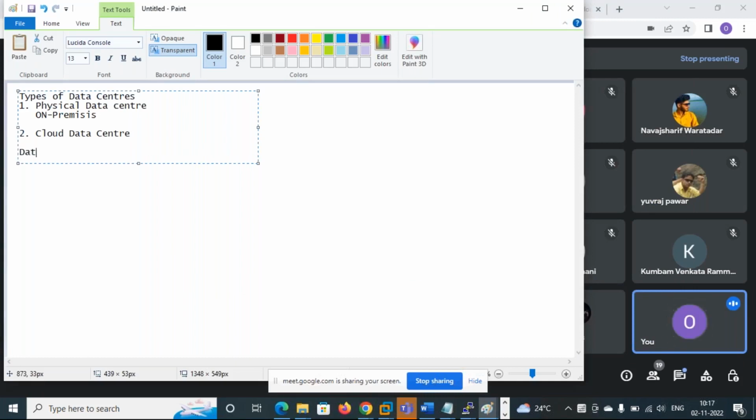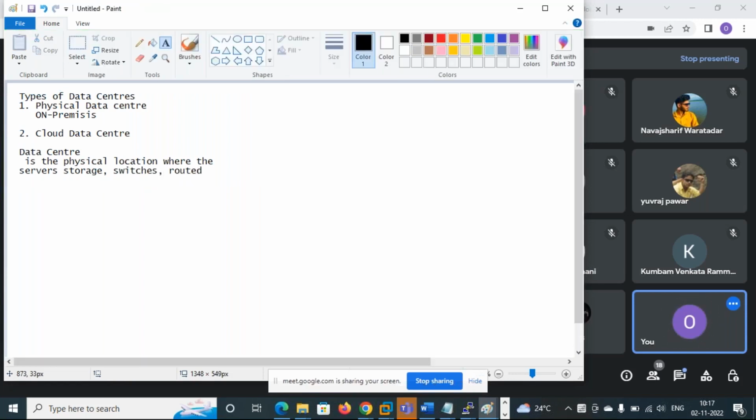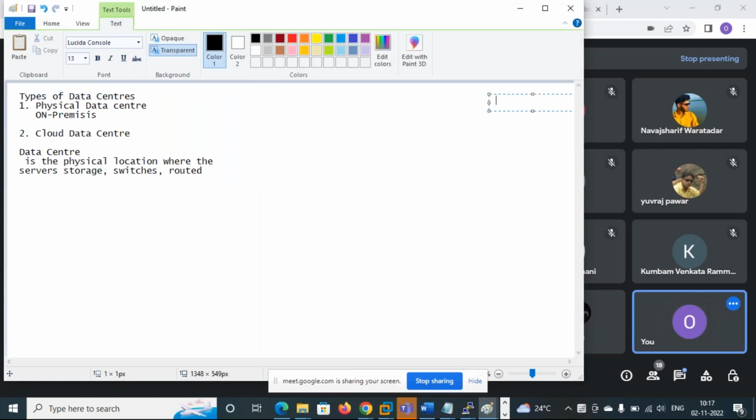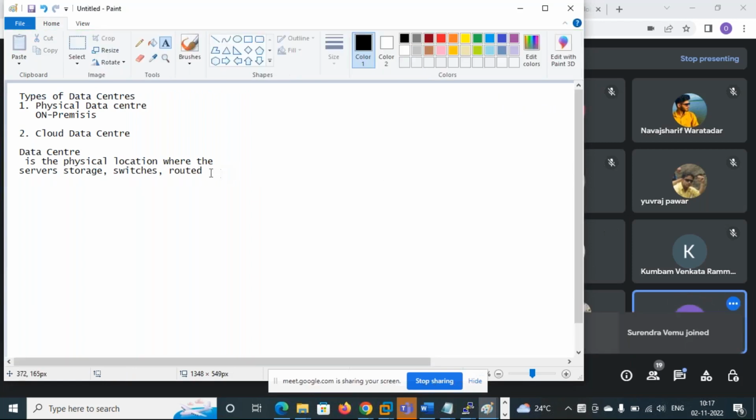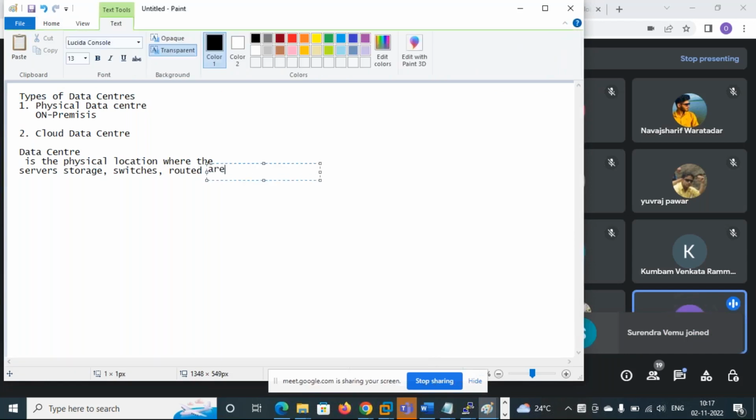So what exactly is a data center? Data center is a physical location where the servers, storages, switches, routers are hosted. All these are hosted in one place. That place we call as a data center.